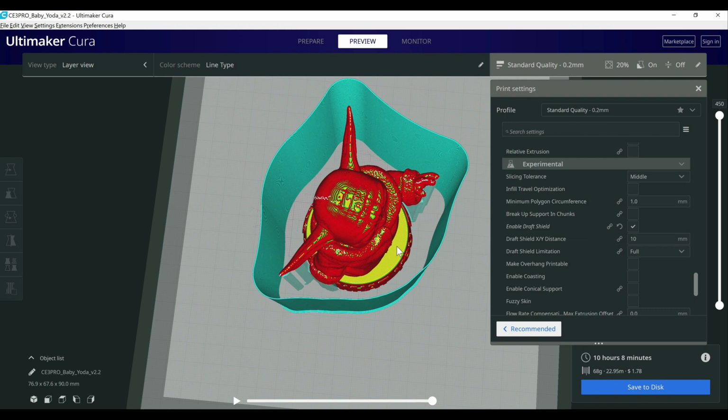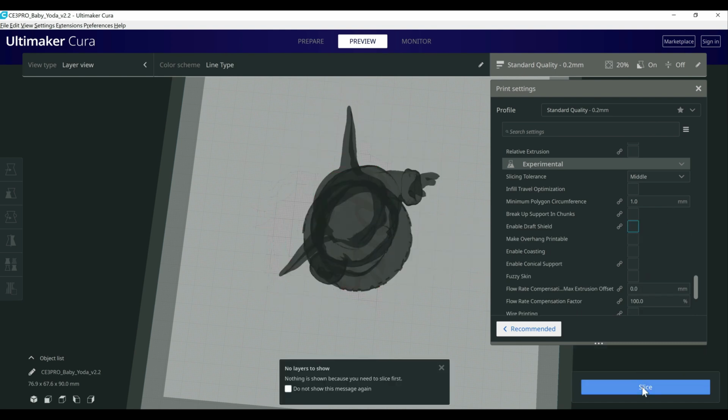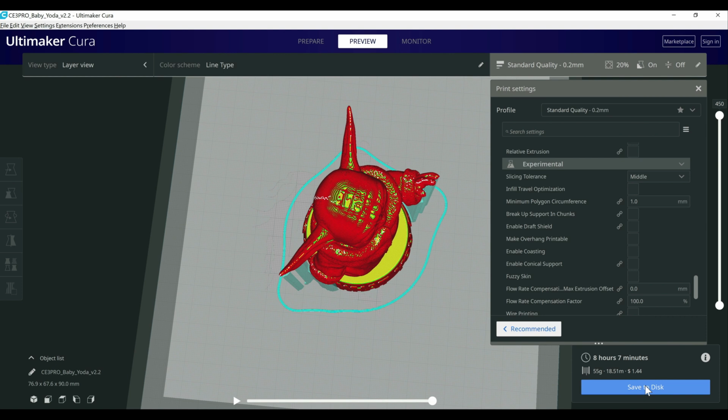The downside is you are going to use more filament and it adds to the print time. So right now we're at 68 grams of filament, 10 hours and 8 minutes on the print time. If I remove it, we got 8 hours and 7 minutes on the print time and 55 grams of filament. So it is a pretty substantial difference. So just keep that in mind if you're trying to use it.